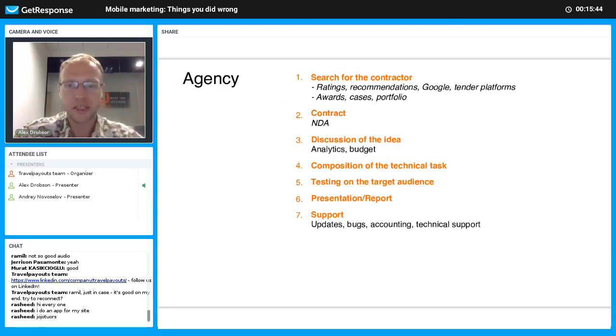In an agency, we have basic 7 steps. Search for the contractor, you can see a list. I would pay attention to experience with your industry. If the agency has already executed a recent application for the travel industry, you won't have to step on the stumbling stones because they already did it. And also awards. If they have real awards, not bought ones, it means that they worry about their reputation and they will make sure you're highly satisfied.